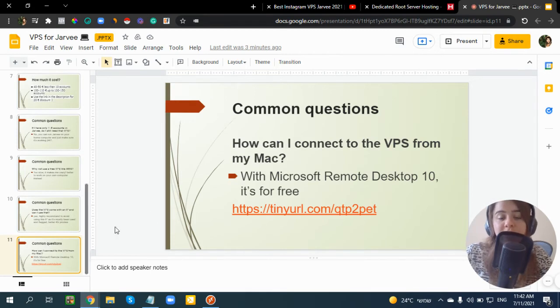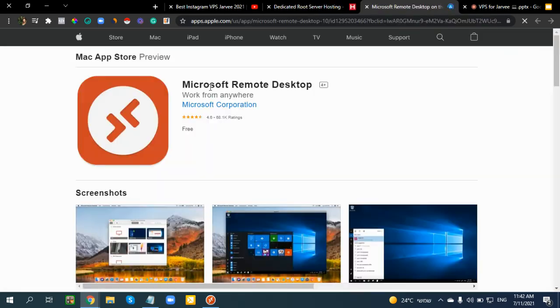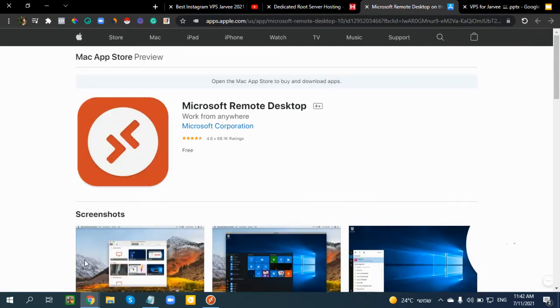And one before the last question: how can you connect to a VPS from the Mac? So you can use a Microsoft Windows computer, you can just run this kind of application, and you can download it to your Mac.